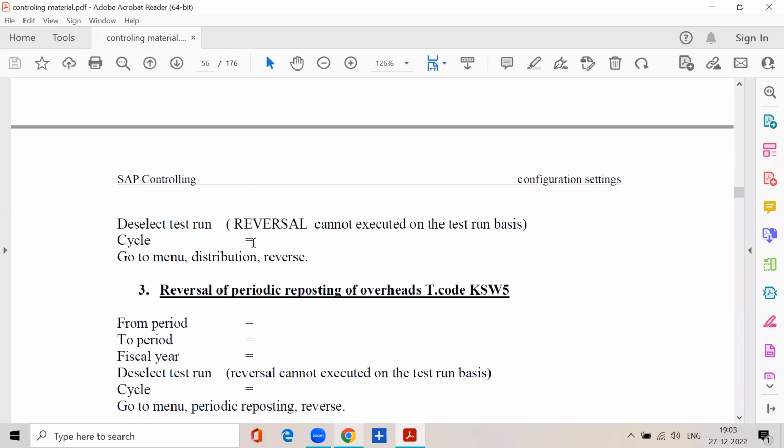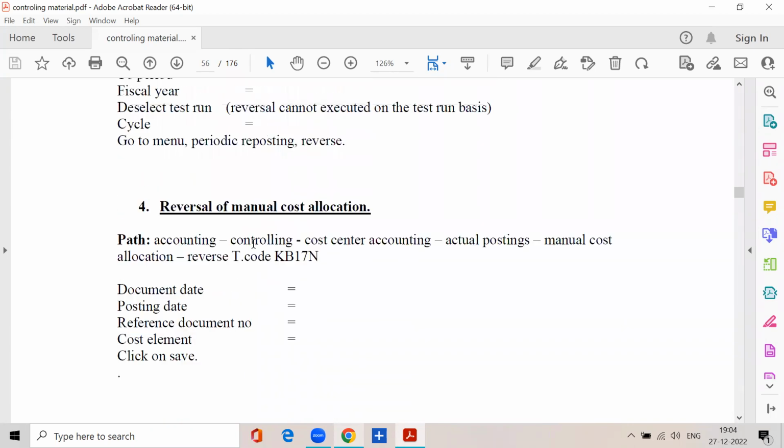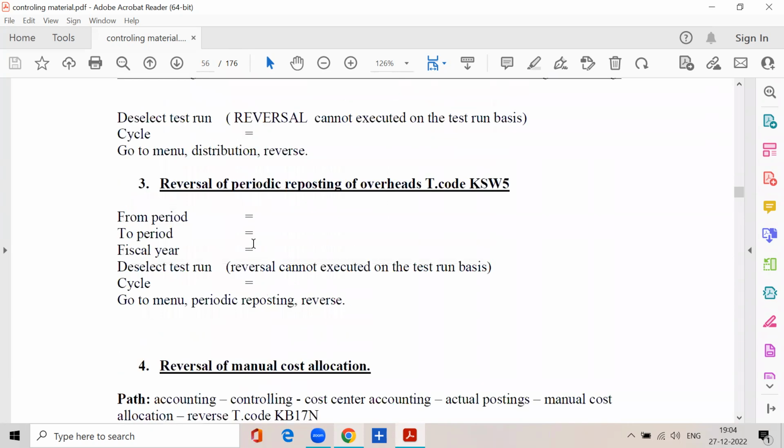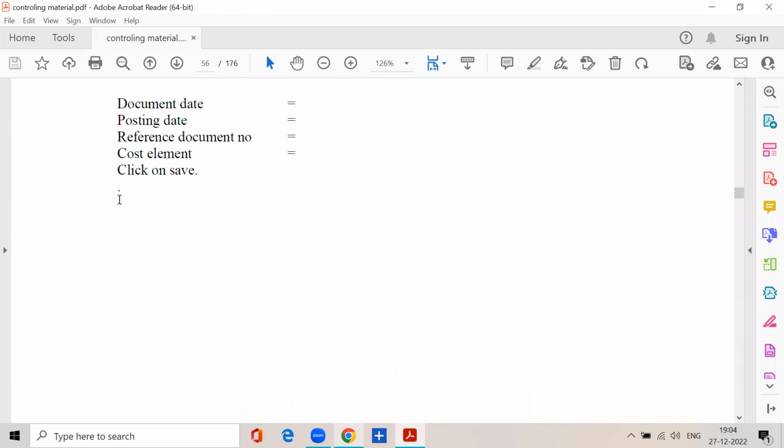We are looking at the reversals in cost center accounting. Yesterday we have seen 4 types of reversals. Now go back and do one thing. On page number 56, some space is there, right? Please write down.